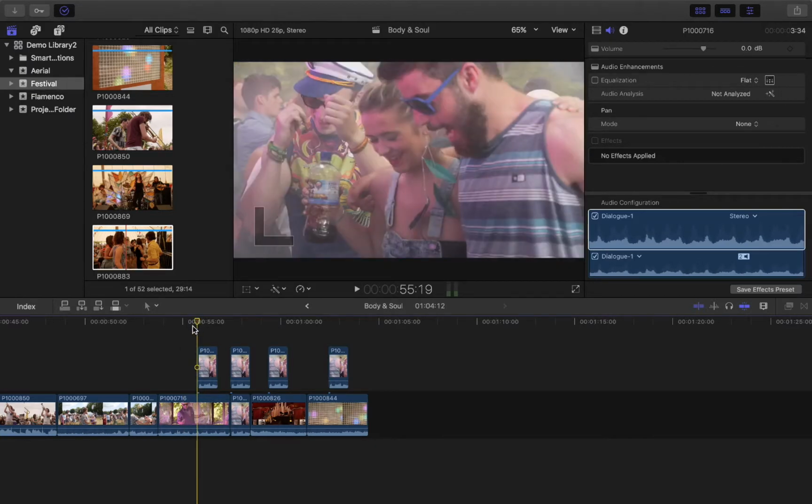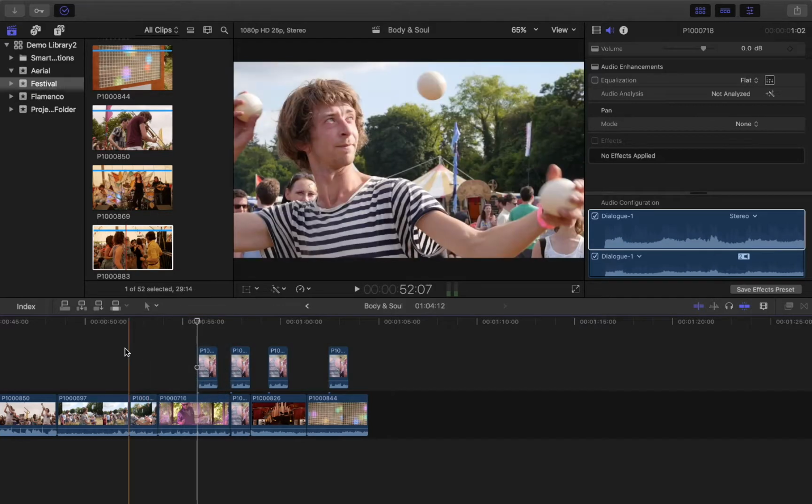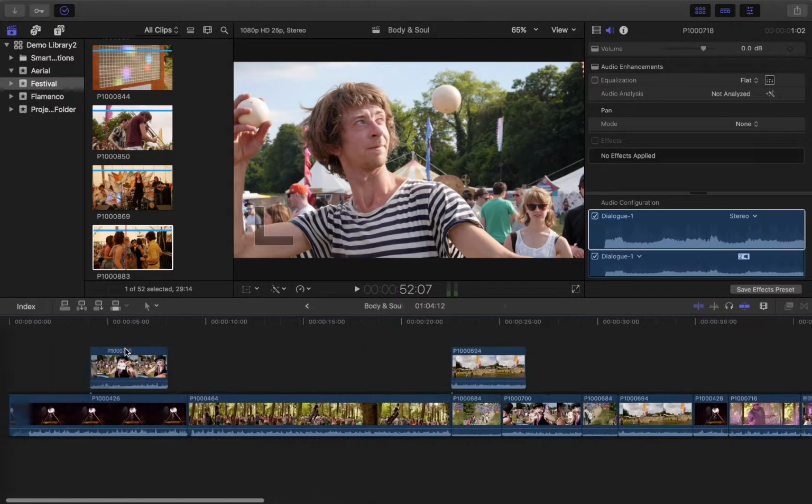Okay, so that's our basics that are starting going into the cut. In the next video, we're going to go into this drop-down menu here. We can start to make adjustments to the clip once they've been placed on the timeline.